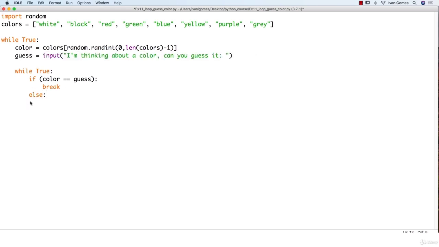If not, we're gonna get a new guess. So in this case, we're just gonna write nope, try again. And this is going to be running forever until the person can guess the color. When the person can guess the color, this is going to break out of this loop. When it breaks out of this loop, let's go back to this position. We can just print, you guessed it. I was thinking about, and then the color.